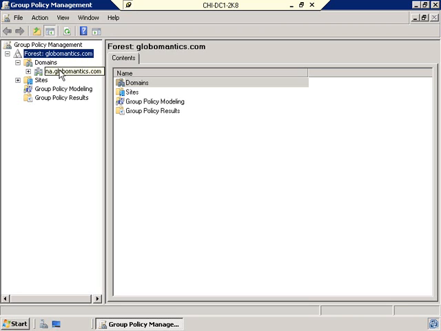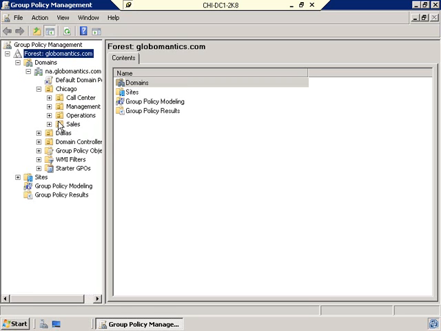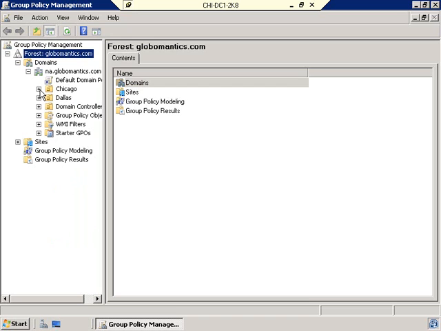But right now we're only going to be dealing with the Chicago location, so let's expand North America, and you will see again here I have the different OU breakdown of Chicago and Dallas. Inside Chicago is call center management, operations, and sales, and the call center is broken down into the 5 different teams. Great. Why do we have this? Well, because again, group policy objects need to be linked to containers to affect the users and computer objects within those containers. In order for that to happen, we need to see all these containers in the Group Policy Management tool.